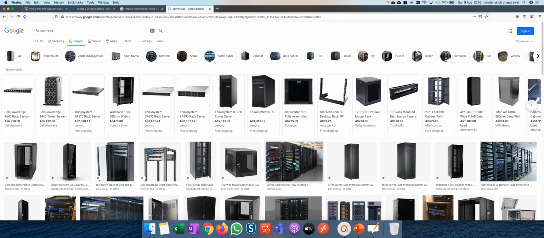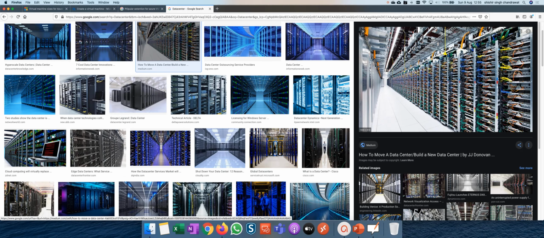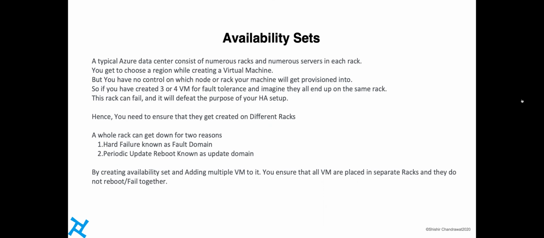Typically, this is how a data center looks. This is a rack, and inside this, servers like this are placed. Now, a typical data center looks like this. There are numerous racks here, and inside each rack there are multiple servers or nodes. So a typical Azure data center consists of numerous racks and numerous servers in each rack.